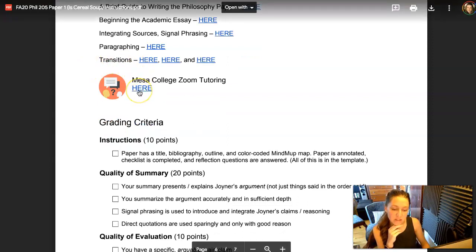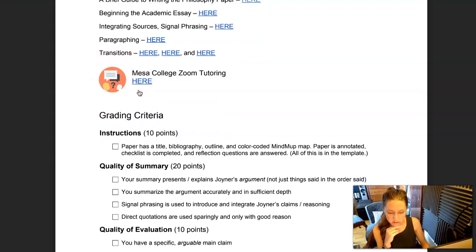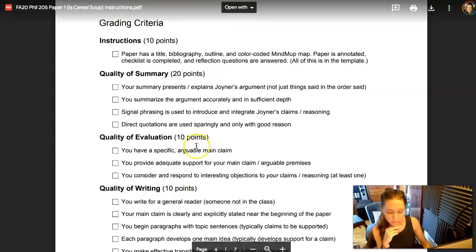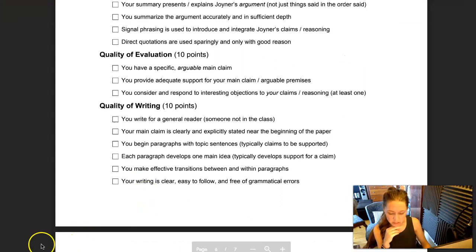Don't forget, Mesa does have Zoom tutoring. Definitely recommend taking advantage of that. Here's the same criteria that we had at the end of the template.